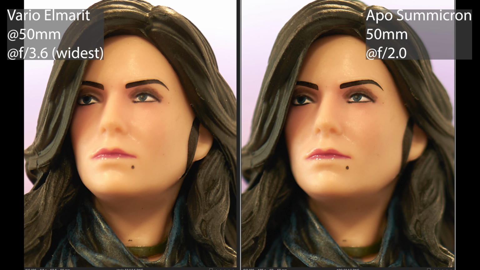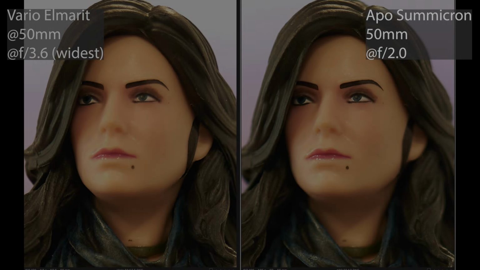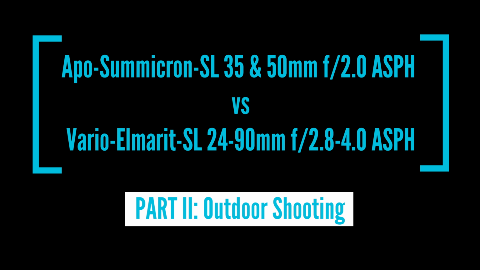So also here the prime lens is beating the zoom lens in the way we expected it, but the result from the zoom lens is nevertheless a very good result. Let's now look into the images from the outdoor shooting.